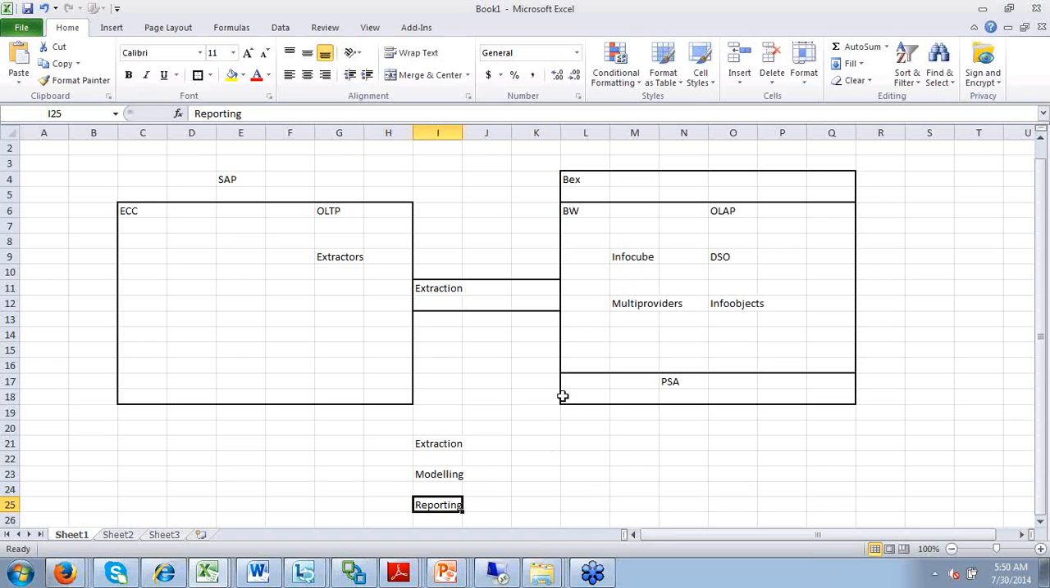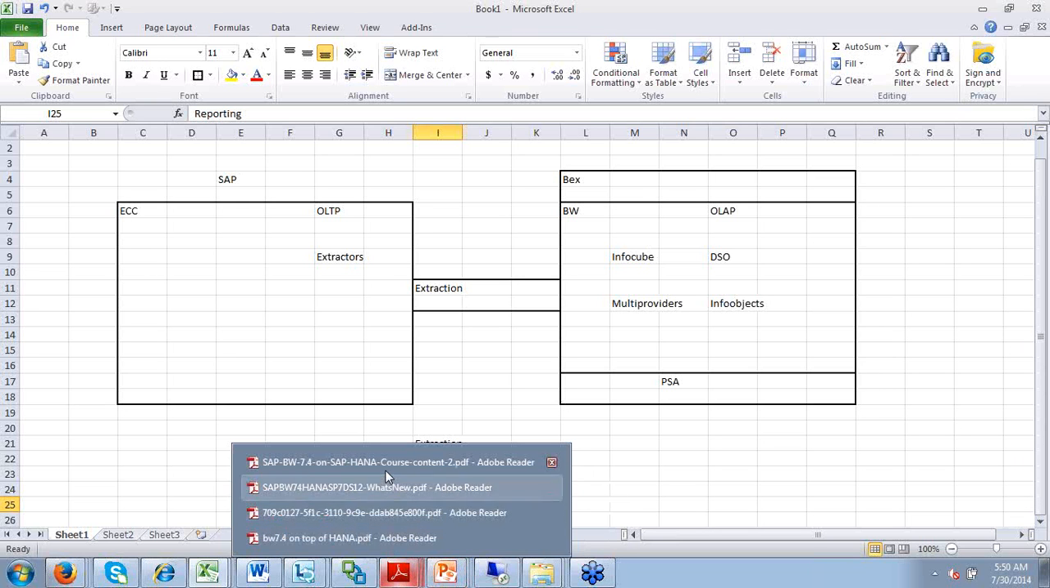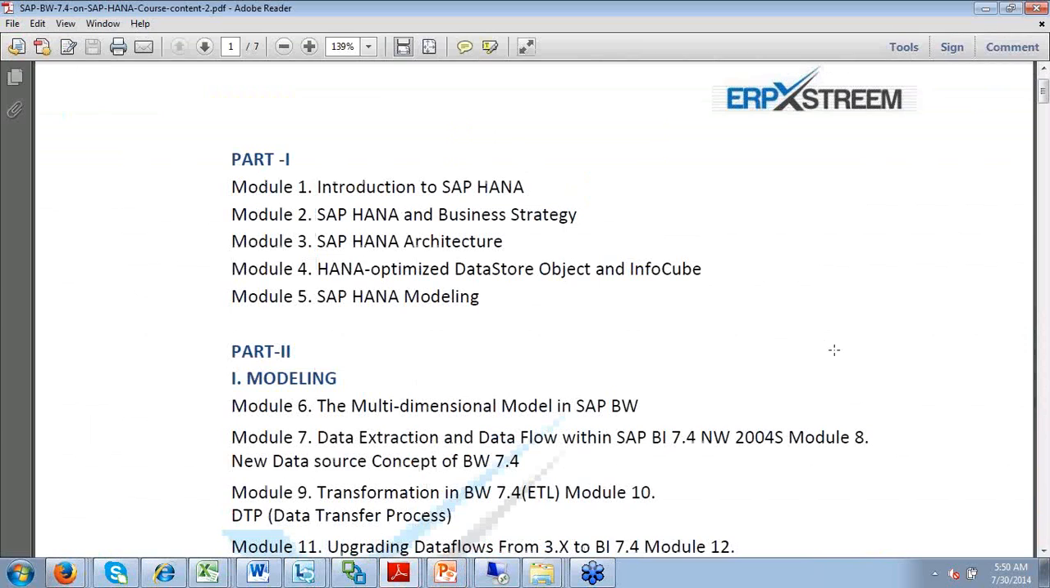And once we do that, we try to get to the reporting where we see what are the reporting features that you have in Business Explorer. How do you integrate business objects reporting tools with BW? So we also have the course curriculum. I hope this is sent to you. So our discussion will be in these lines.